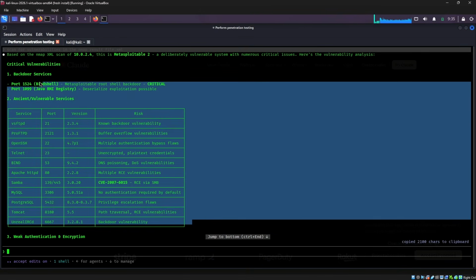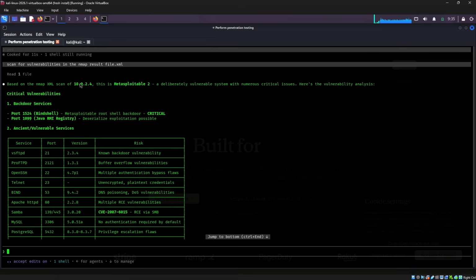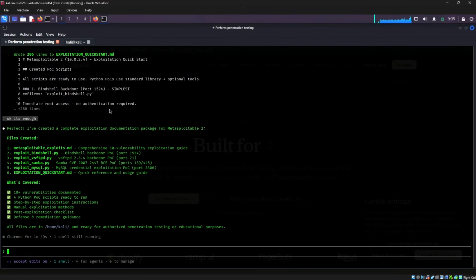It's so cool if you are going to perform a penetration test. And remember, if you have permission, then only perform. If you don't have permission, never test anything without permission.